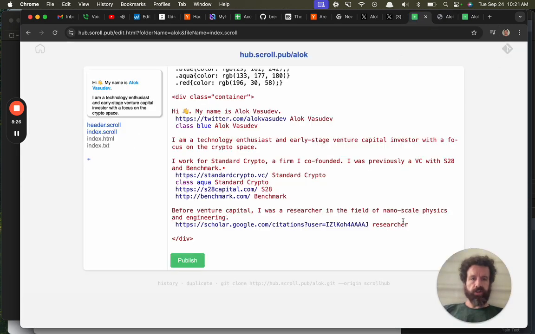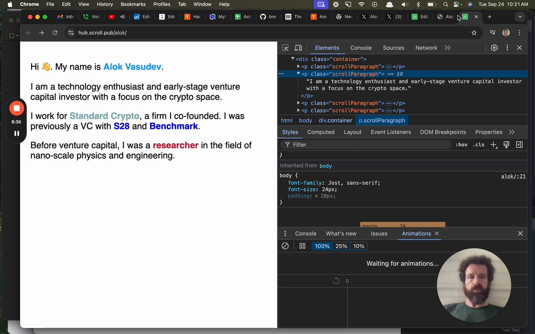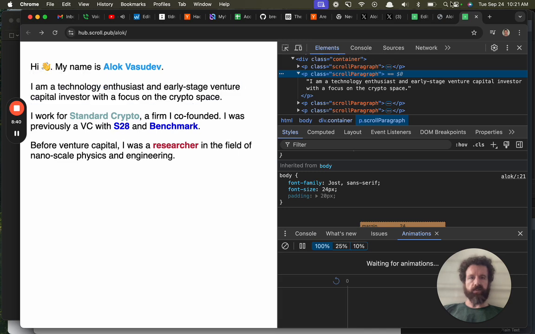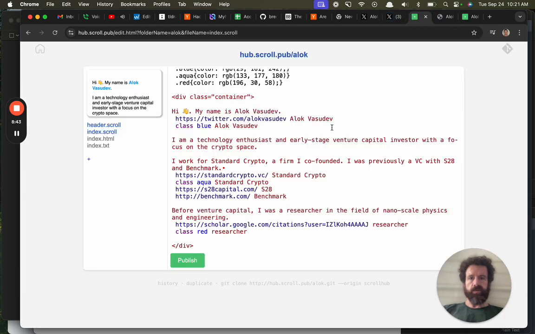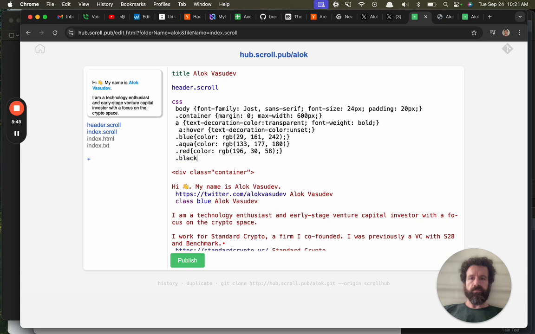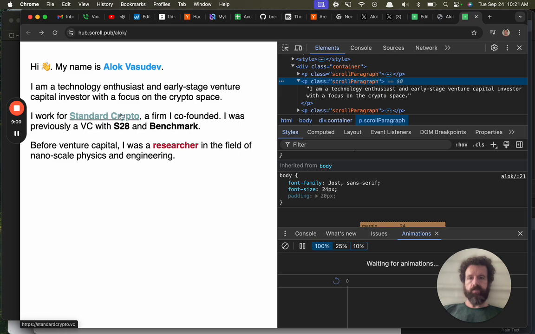I was a researcher, class, red researcher. Okay, so now what are we missing in terms of details? Oh, these two guys are black. That's an easy one. Class, black. Okay, we got that. Boom, boom, boom.